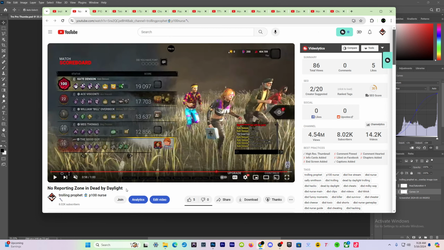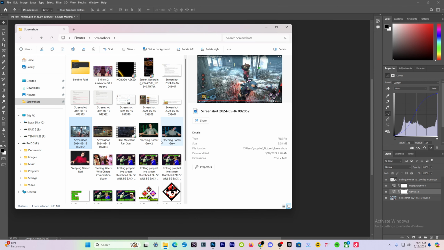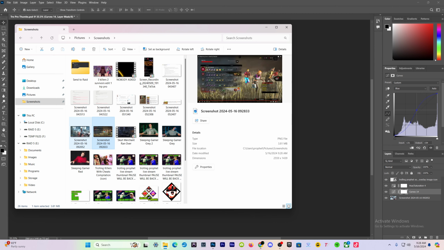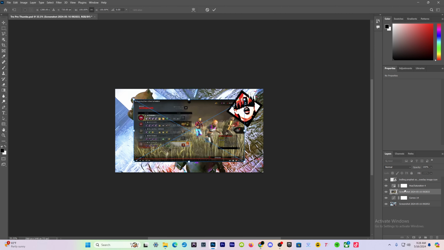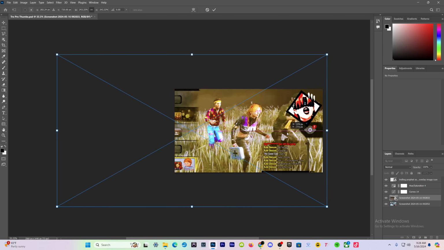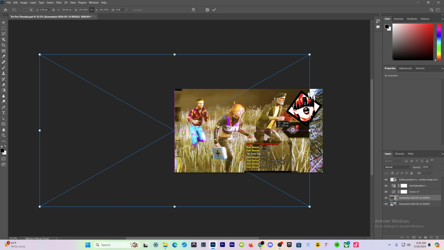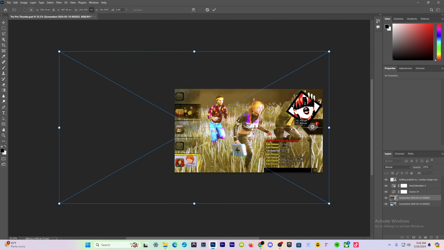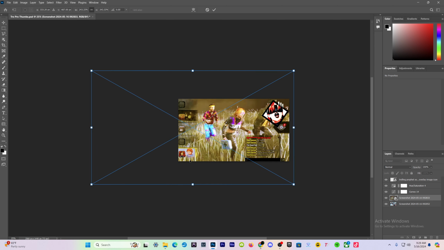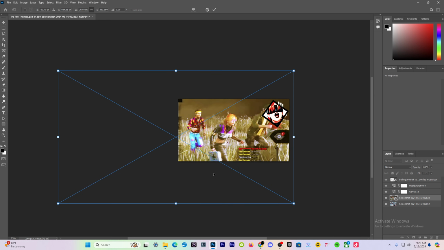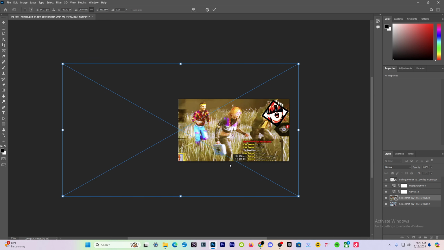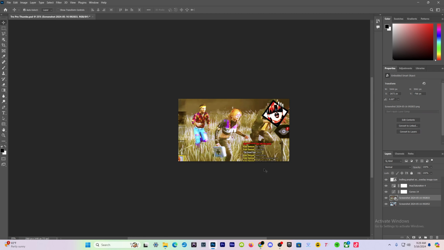And I'm going to copy this title. And I'm going to go back to my screenshots, which is right here. Pull this in. I'm going to make sure it's underneath my layers. Control T to make it larger. You could already see that it's been affected by the layers, right?